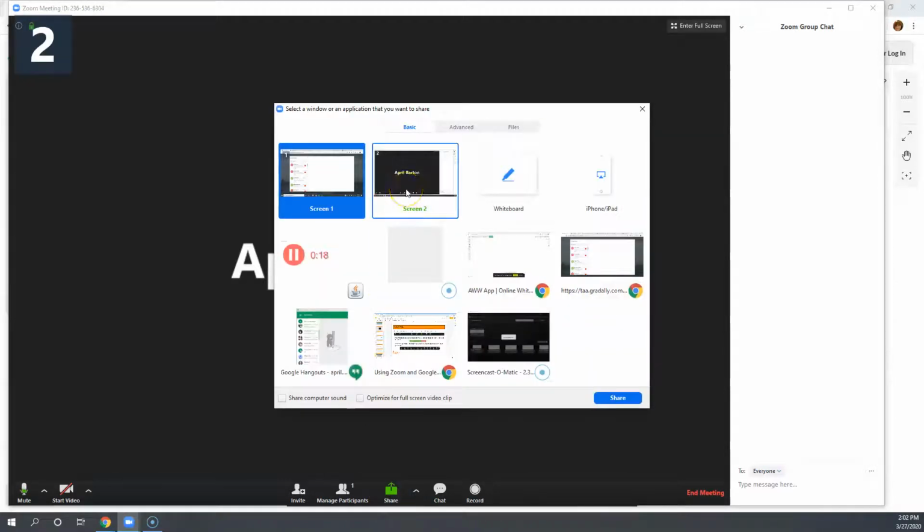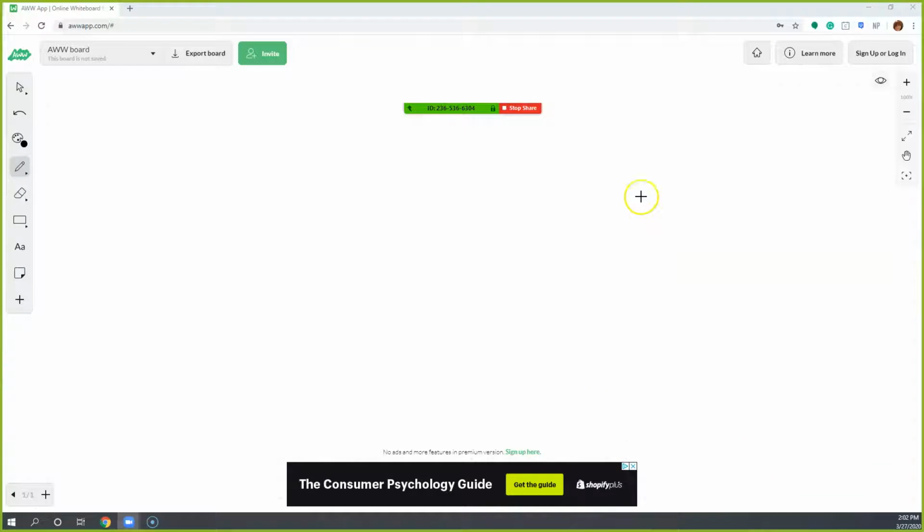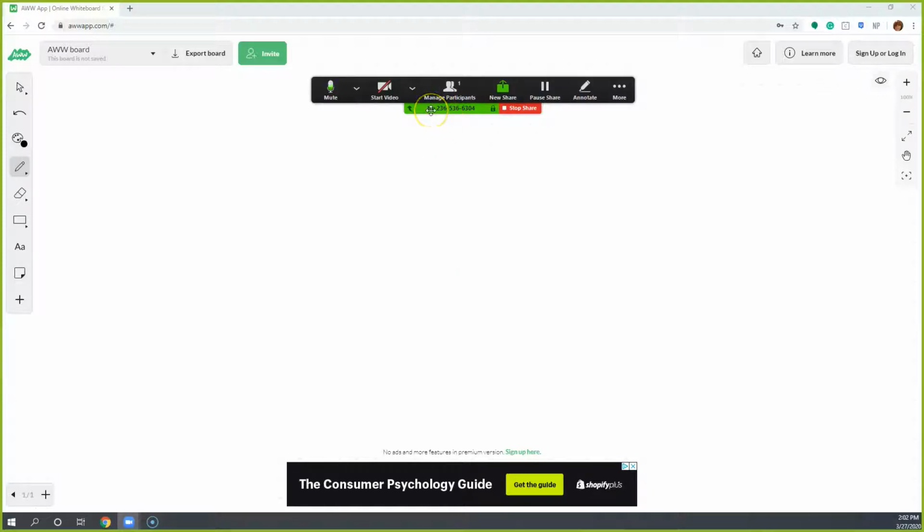You can pick a screen if you have multiple. So I'm going to share my whole second screen. And it changes this to a floating toolbar, and it won't show that stuff above the entire time. You have to hover over that floating toolbar.